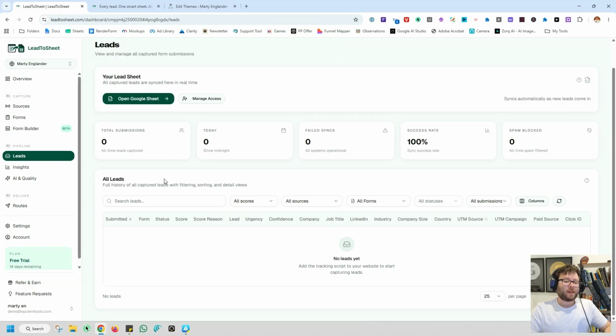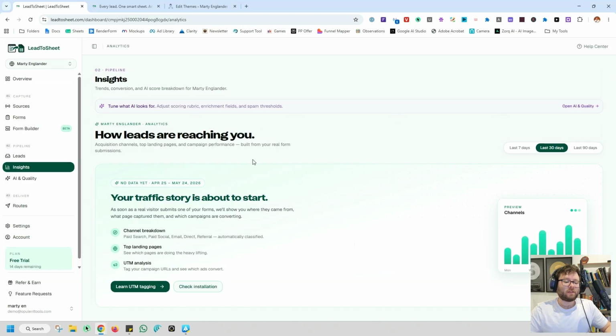Once again, in the pipeline area, this is where we can see the leads and if any have failed to sync or if they've been blocked. This will give us a breakdown of our Google Analytics account and all of the data and traffic that our websites have been getting.